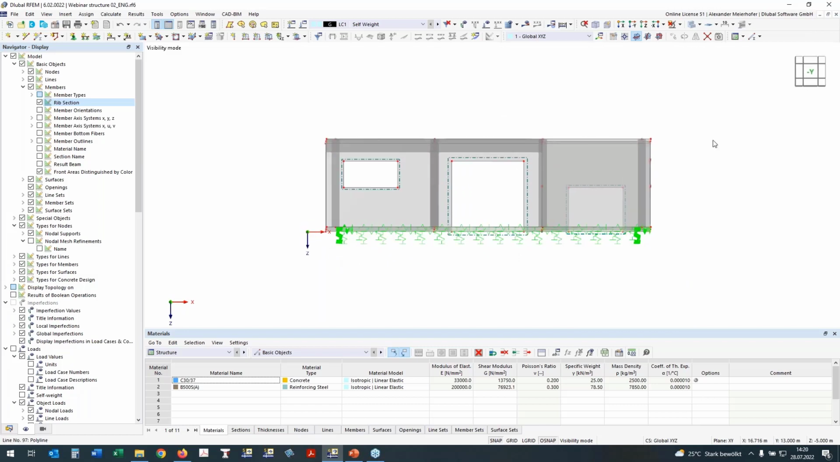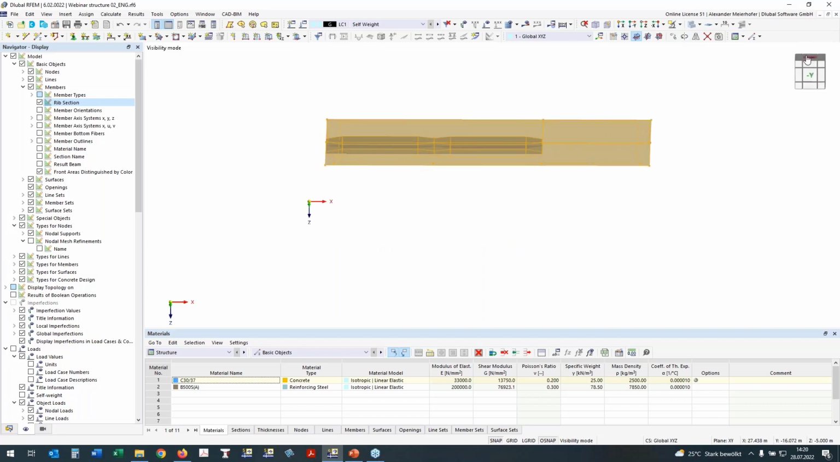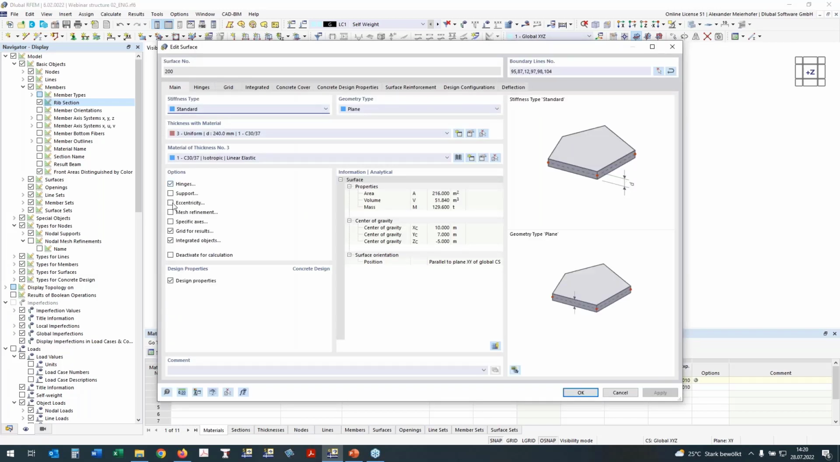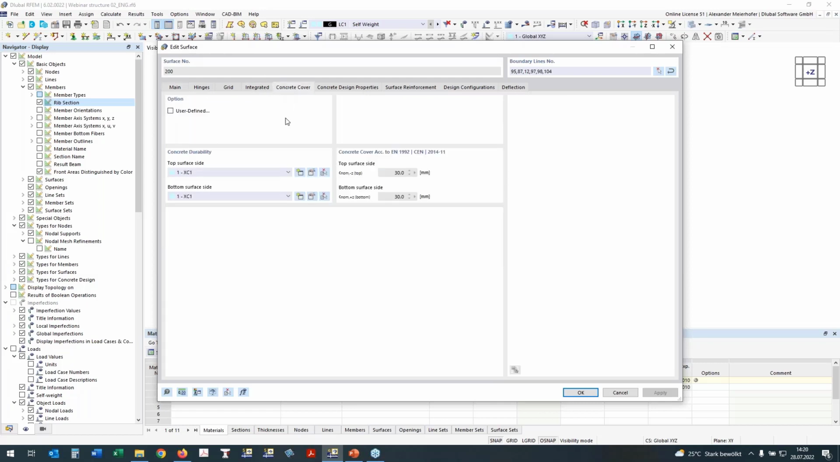Okay, now I will select my slab again here, and will continue with the definition of the design properties. The design properties for the reinforced concrete calculation are activated by double click. I come into the surface dialog, and I continue with the concrete cover.